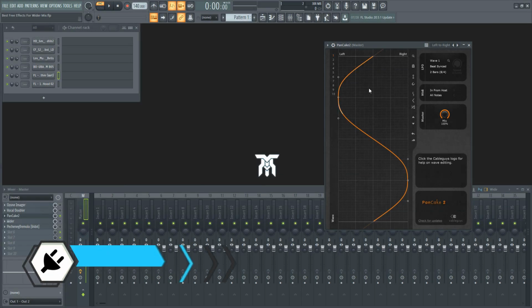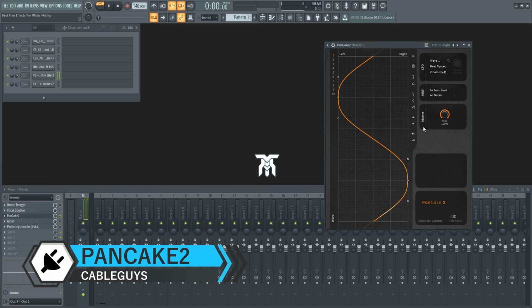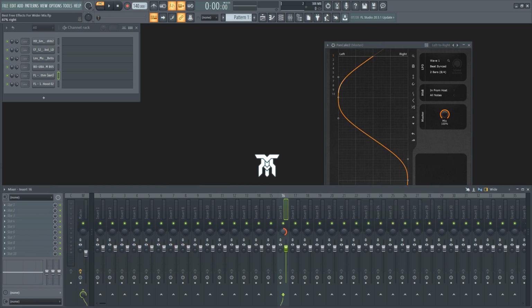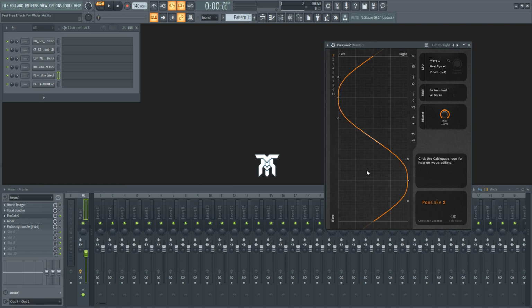Next is a stereo panning tool called Pancake. Clever name, huh? Which is made by Cable Guys. Instead of using the default panning controls that come with your DAW, this effect plugin lets you modulate the pan with an LFO, and even lets you create your own modulation curves. Basically, it makes it really easy to automate your panning.